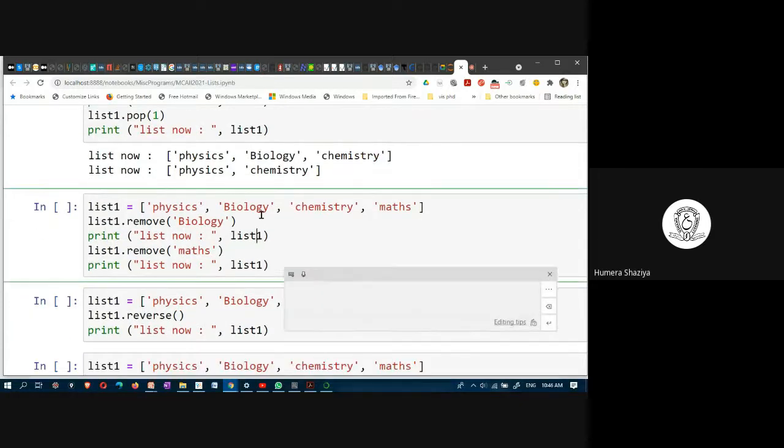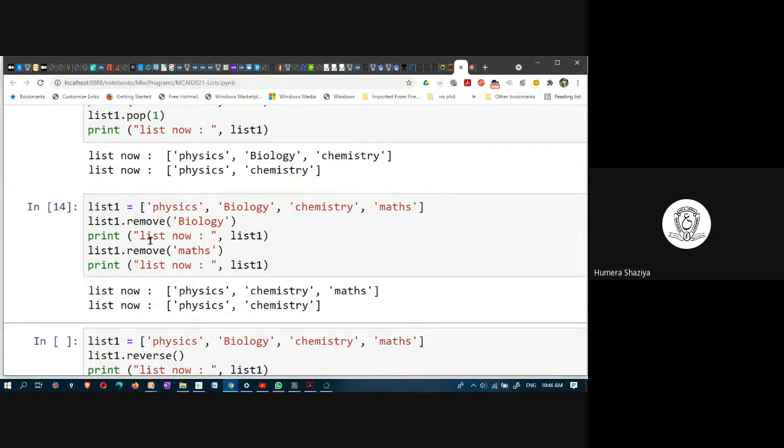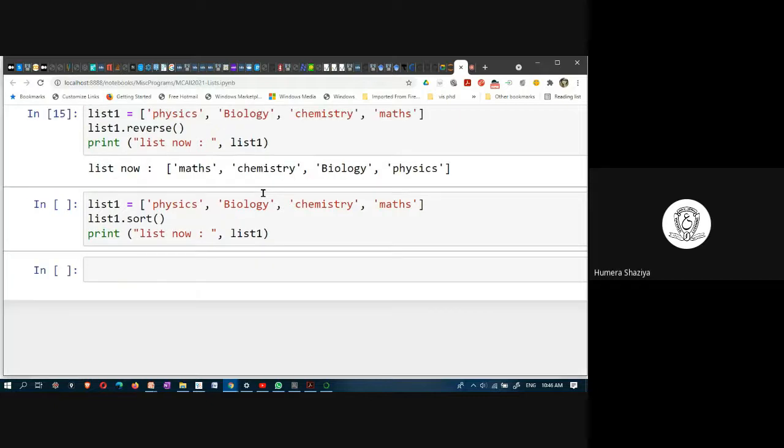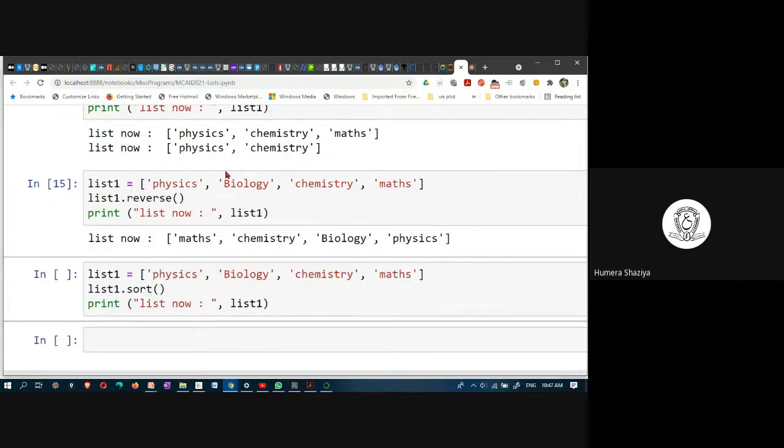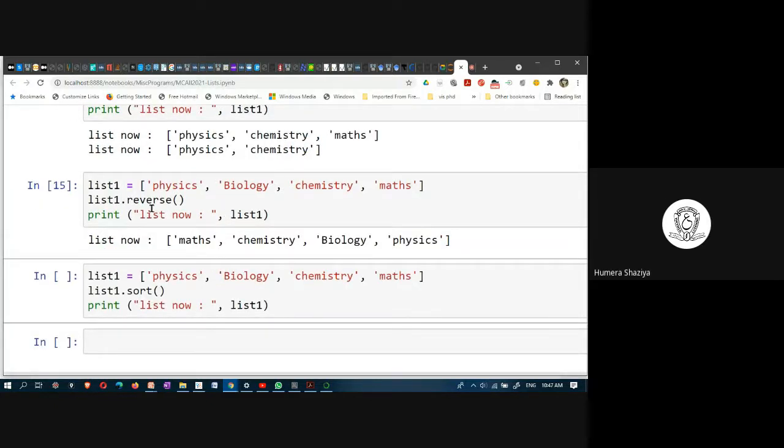This is remove. Remove function also removes an element from the list. So remove biology, remove math. After removing both, printing the lists. This one is reversing. Actually, list is defined with the physics, biology, chemistry, math elements. After reversing, we get math, chemistry, biology, and physics.